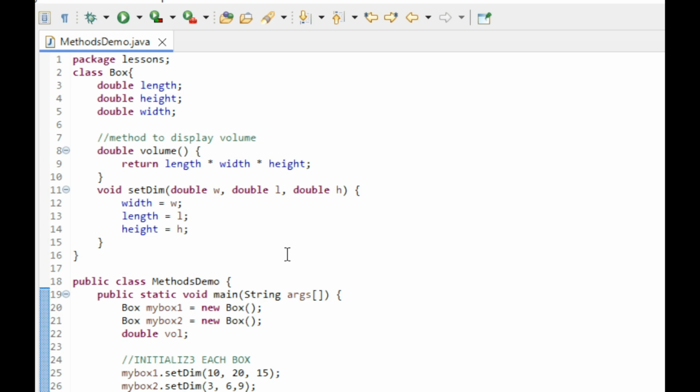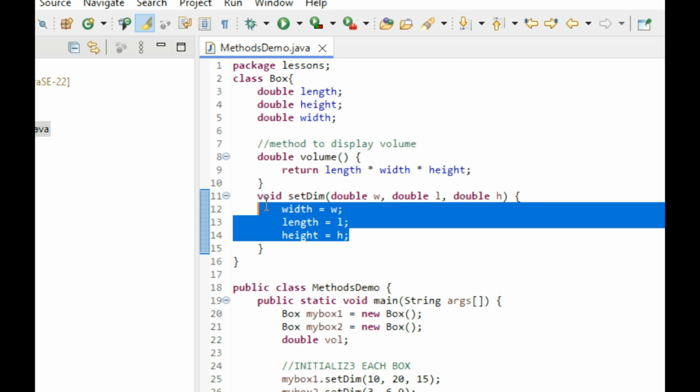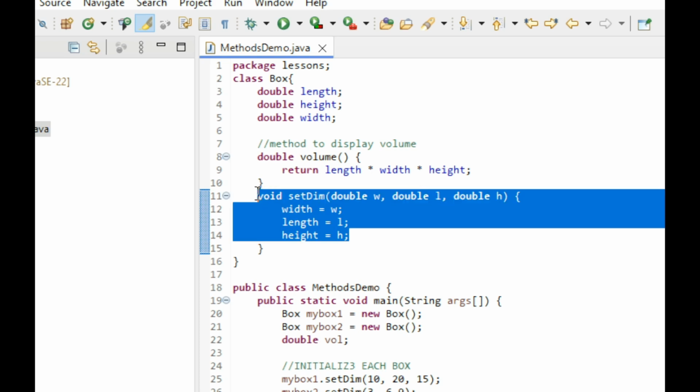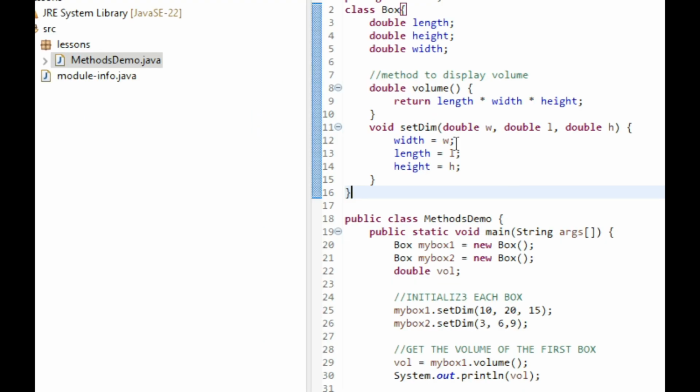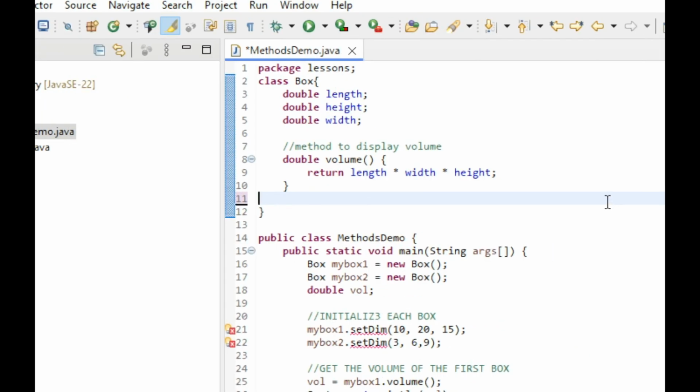I want us to work on the box example so that the dimensions of the box are automatically initialized when an object is constructed. To do that, we need to replace the setDim method with a constructor. So we have this setDim, I want us to replace this method with a constructor. Let me delete everything. Remember, constructors do not have return types, and they have the same name as the class.